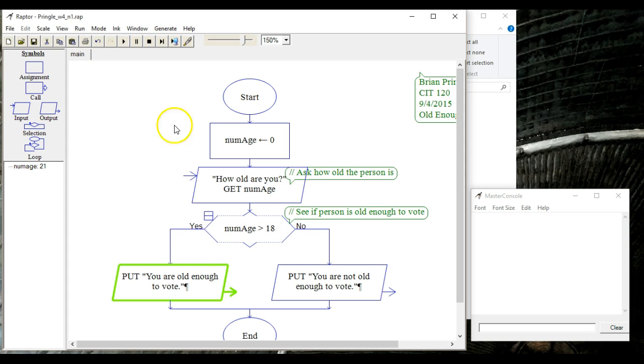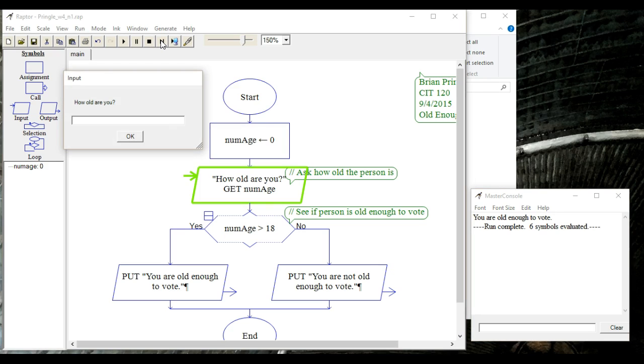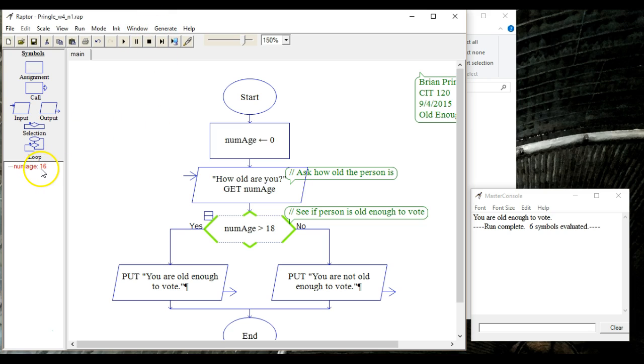All right, so it will go over here to the yes side, and then it will output you are old enough to vote. So I evaluated something that's over 18. Let's do the same thing again. Evaluate, I'm 16 this time. Now num age is 16. 16 is not greater than 18, so we're going to go to the else side, and you are not old enough to vote. Okay, works the way we expect.